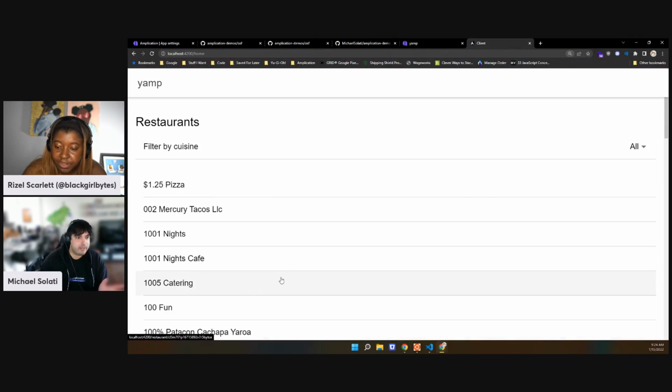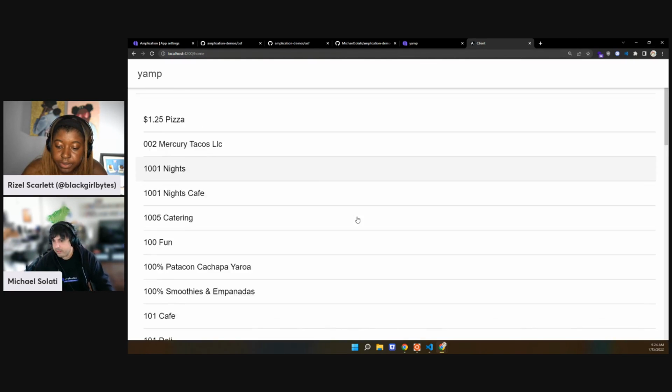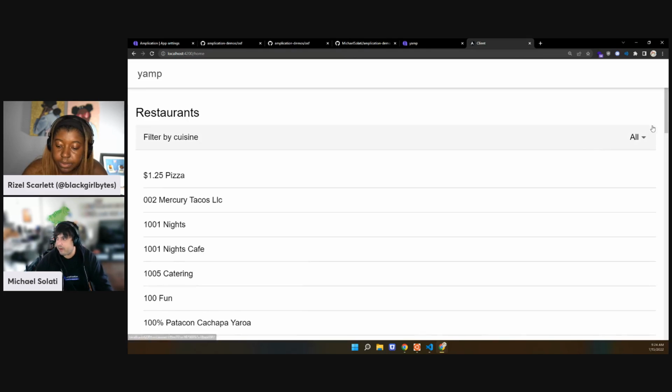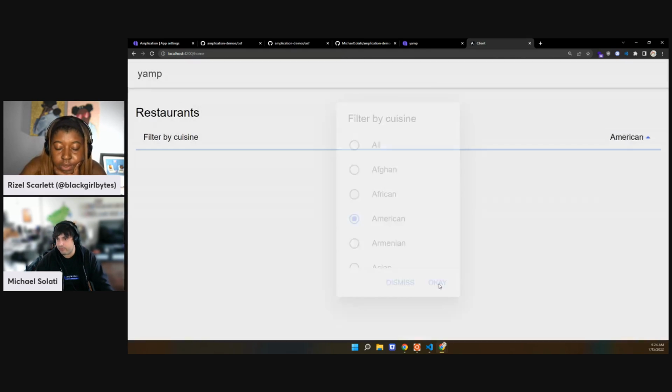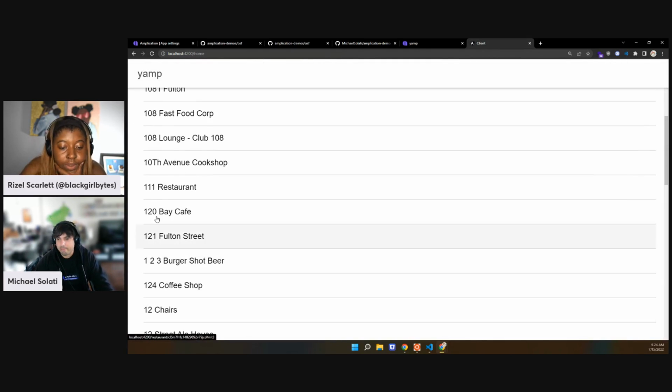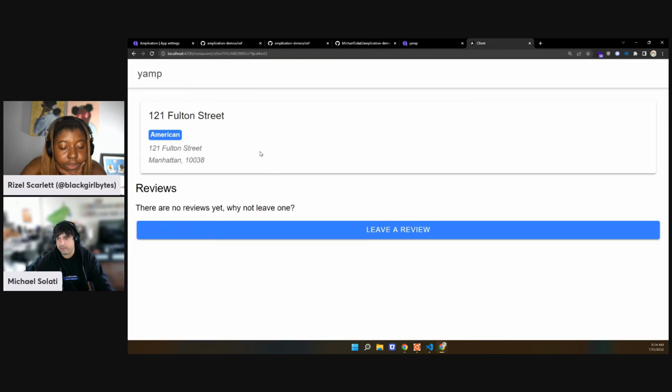So this is a basic application that we have created that's designed to showcase different restaurants. So I have a ton of different restaurants here. I can filter by different cuisines. So let's filter by American food. I can click on to any of these restaurants, read some information, and you can leave a review on this.